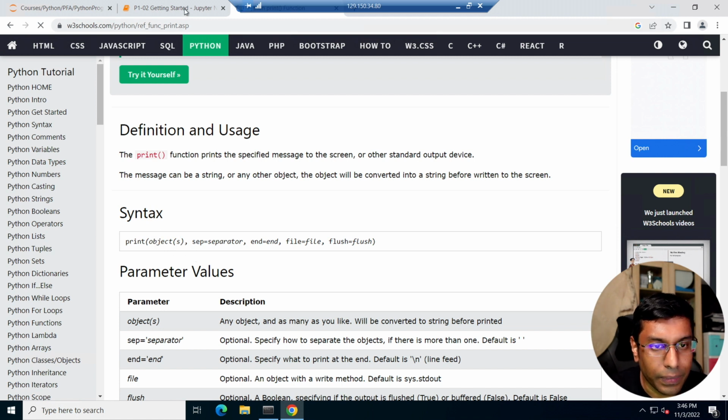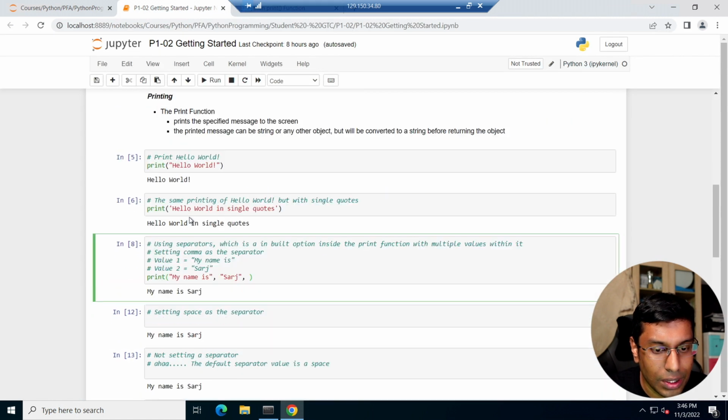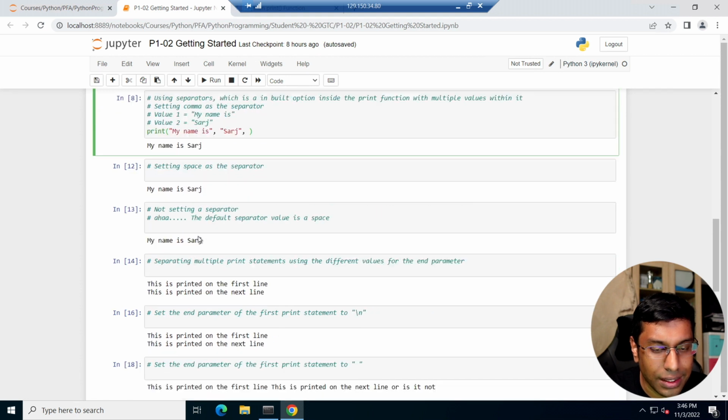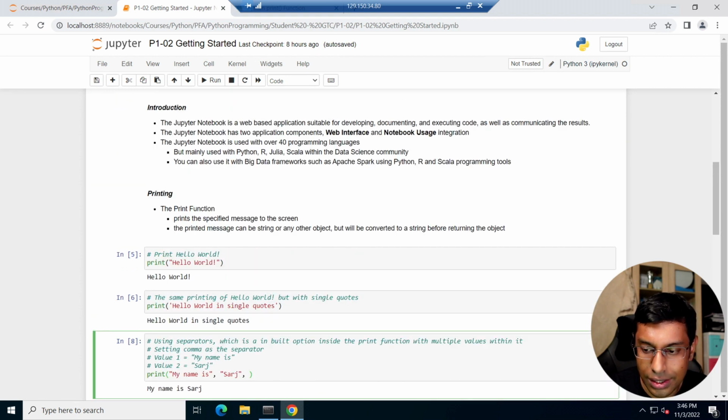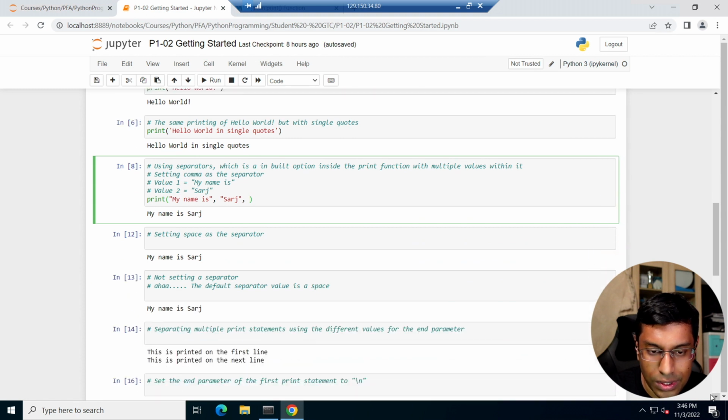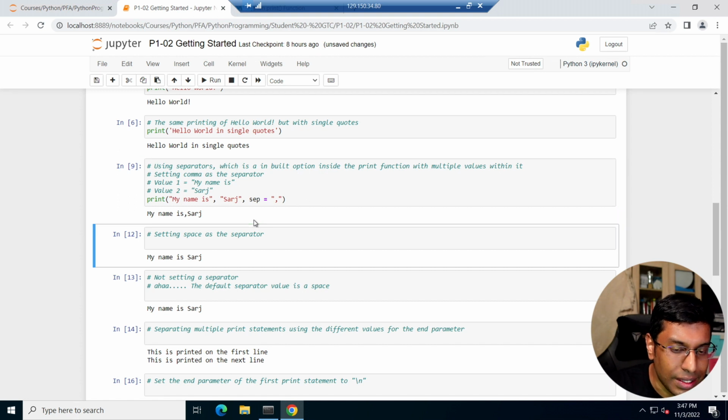So based on that, you can now set SEP equals to, this is the separator option. The separator is now a comma. If I put a comma now, you can see that my name is, there's a comma, and then there is Sarj. So the two words, the two sentences, are separated by a comma. My name is, Sarj.